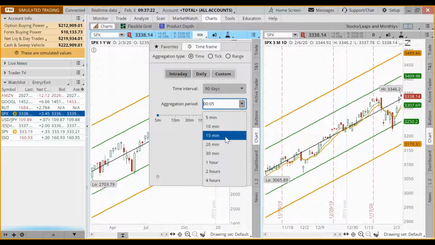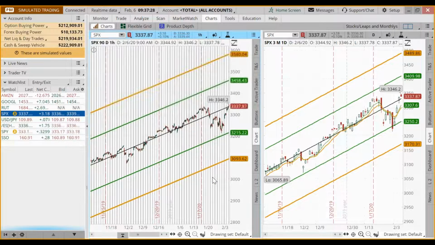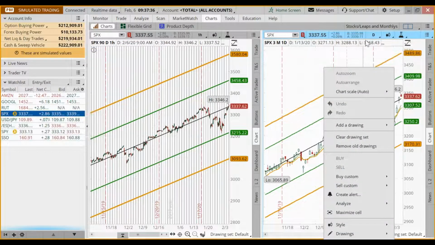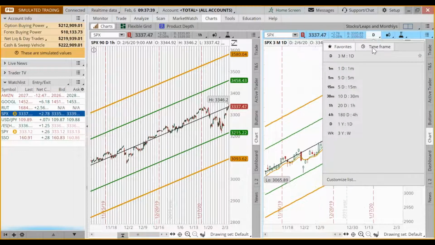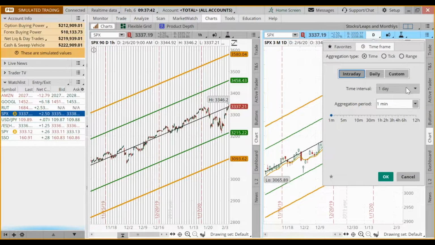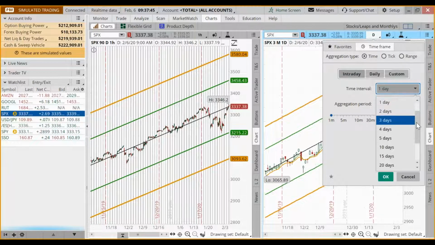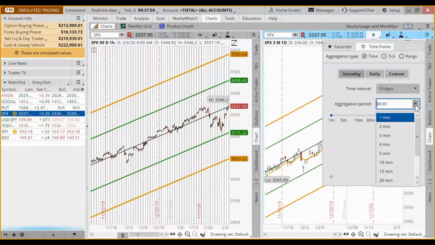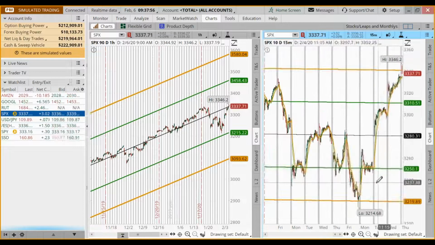And I like to look at 1 hour on the longer term chart. Just say okay there. And then on the shorter term chart, I just want to come up here to time frame, intraday, and I want 10 days and 15 minutes. Click OK. Okay, and now I have the two charts I use for shorter term trading.